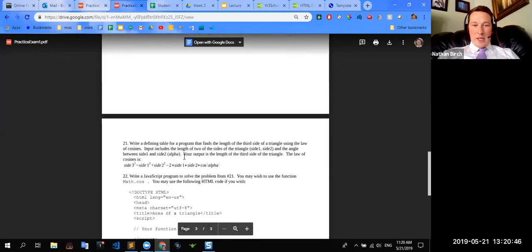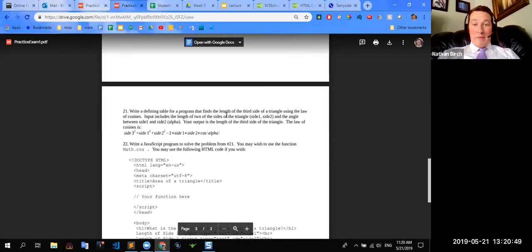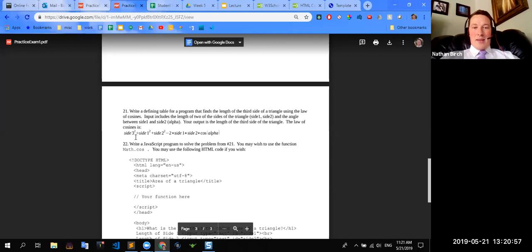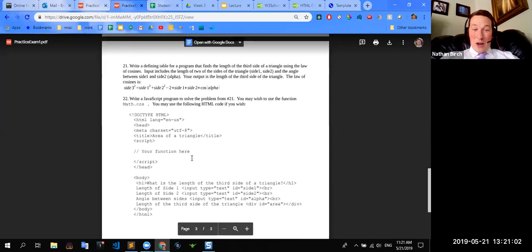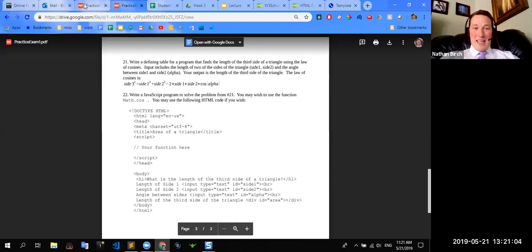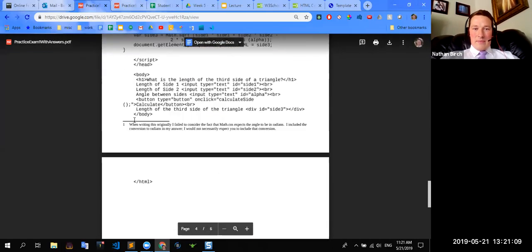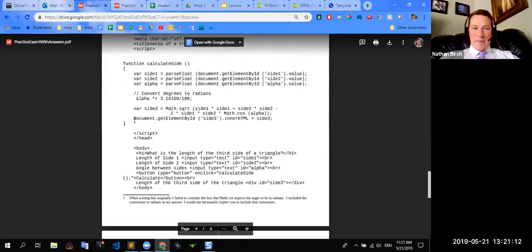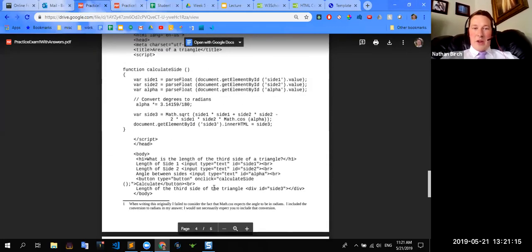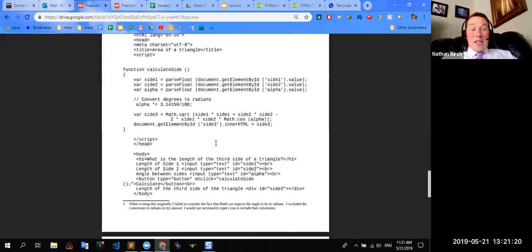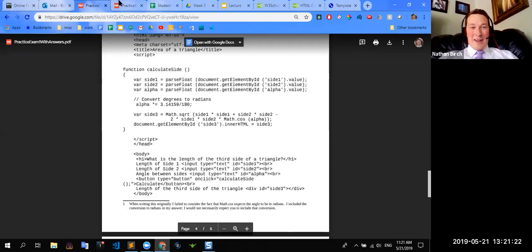All right, and the next one, write a defining table for a program that finds the length of the third side of a triangle using the law of cosines. This one I'm going to skip because you won't have to do anything this complex. If you want to look over this and practice it, it's in the key for the practice exam. Let's see, where is it? Down here. Okay, and so you can see the code that I used for that, but you won't have anything that complex.